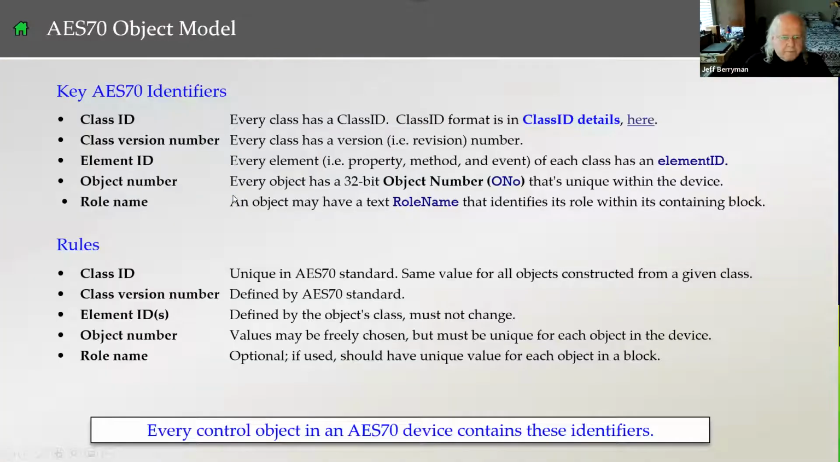Inside a class, you'll recall I mentioned that classes have properties, methods, and events, and each one of those elements has an element ID also. And there's a format for that that I won't discuss right now. It's a little simpler than a class ID.